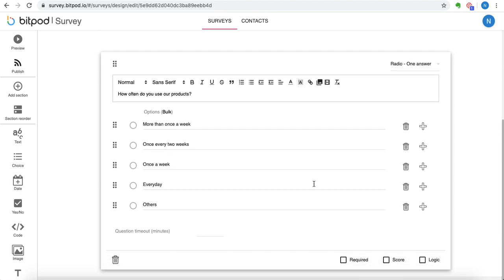So my question is ready. If this question has a score, which generally you will have if you are doing a competitive test, but we are going to leave the score for this demo. And then if you want to make it required, you can select that. If you want to build logic, we will look at the logic in one of the next demos. So this is a radio choice. I can change that to checkbox if the answer can be multiple, but we'll keep it radio, only one choice.